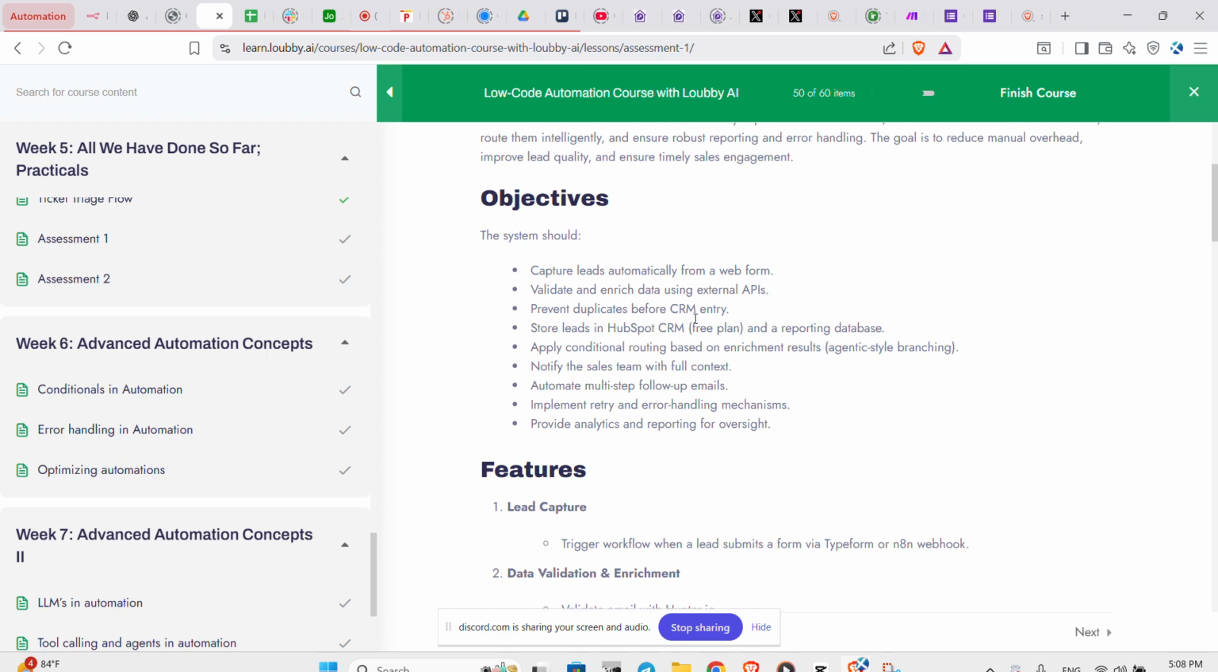Then you prevent duplicates before CRM entry. After you enrich their data, you want to put it into your CRM record, like customer relationship management. You want to record their data, but you have to prevent duplicates. Before you register, don't register a client twice. That's what they are saying. You have to avoid duplication.